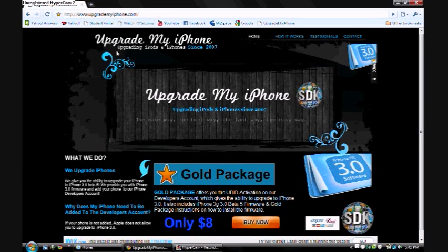What you want to do is go to upgrademyiphone.com. It's called upgrademyiphone.com. The link is on your right. What Upgrade My iPhone does is they give you the UDID activation. You need this to be activated in order to upgrade your phone to iPhone 3G 3.0 Beta 5 firmware. They give you everything you need to get started: the firmware itself, the instructions, and the pre-release of iTunes 8.2. So it's really cool.